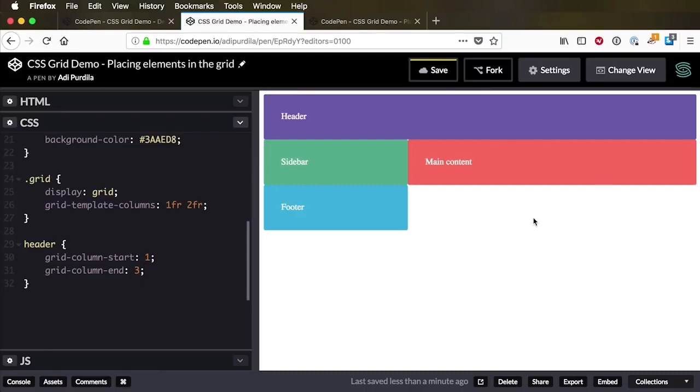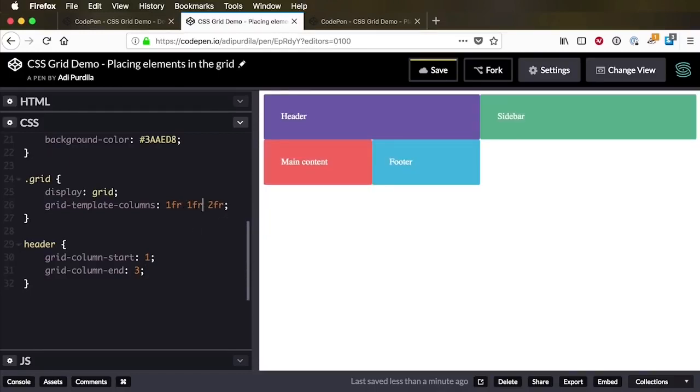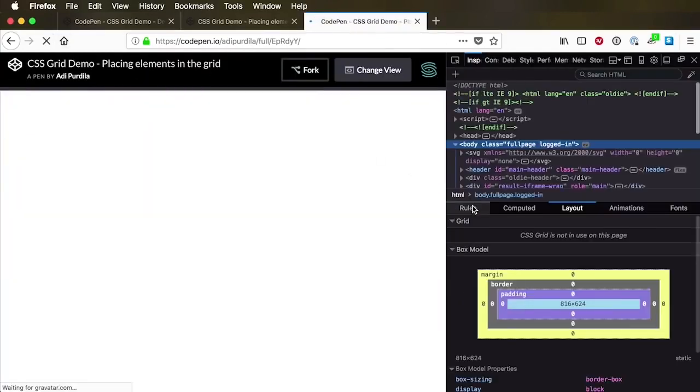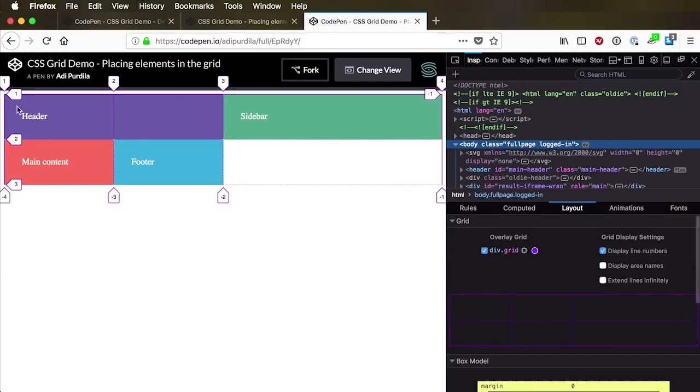Now, let's say, for example, that I'm going to change the number of columns in my grid. I'm not going to have 2 columns. Let's say I want 3 columns, right? So I can say something like 1fr 1fr 2fr. Well, in that case, my header does not go the full width. It goes from grid column line 1 to grid column line 3. And you can see that better represented here. It goes from 1 to 3 because we now have 3 columns. We have 4 column lines.